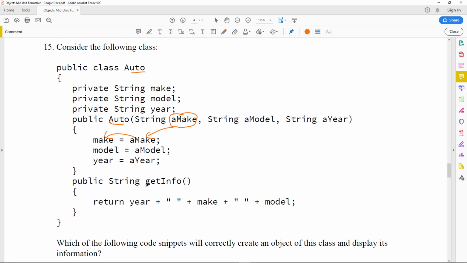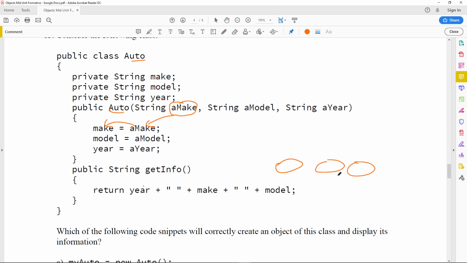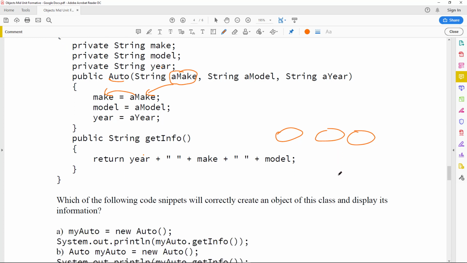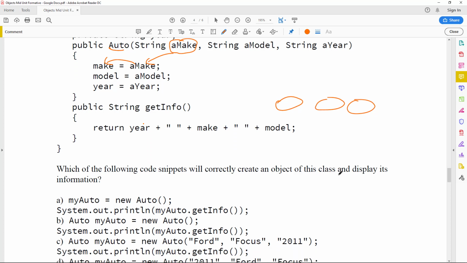And then we have an accessor method down here, getInfo. And what does that return? It returns the year, concatenate a space, concatenate make, so whatever value is inside make, concatenate a space, and then the model. So it's basically going to be the year, the make, and the model with a space in between. Okay, so let's scroll down and look at our options here. Let me get them to fit on the screen.